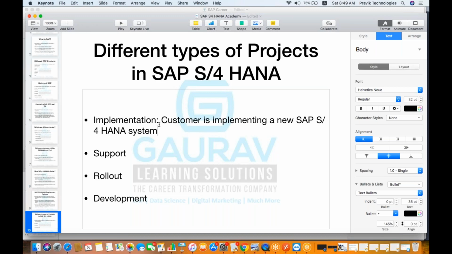For example, those companies who are currently not using SAP, they are growing and they decided that now there is a need to use a better software. Maybe they were using some third-party ERPs till now, and now they decided for better reporting, we want to implement SAP S4HANA. So they will go for the implementation projects. This is called as an implementation project.